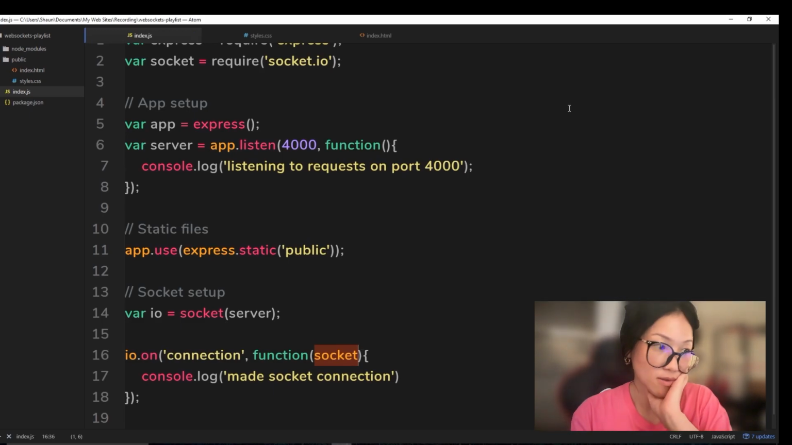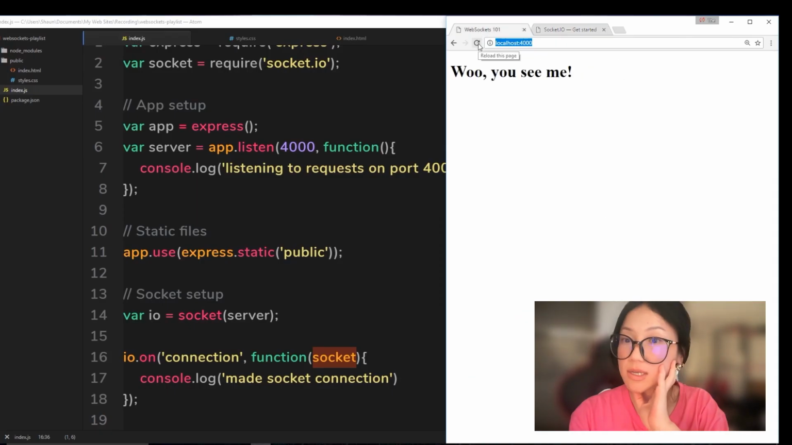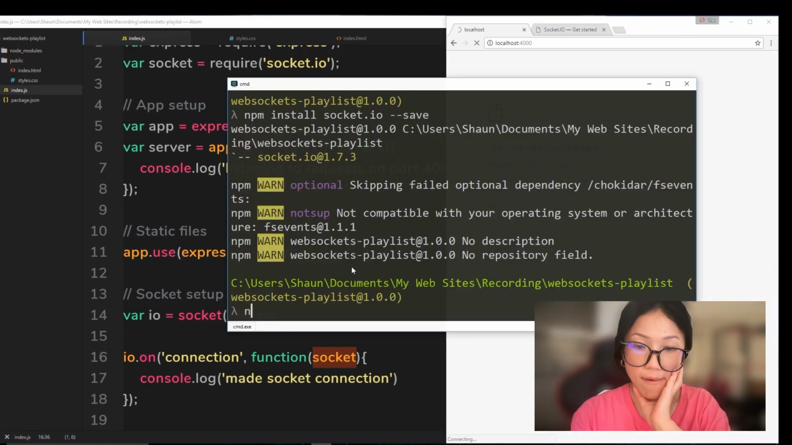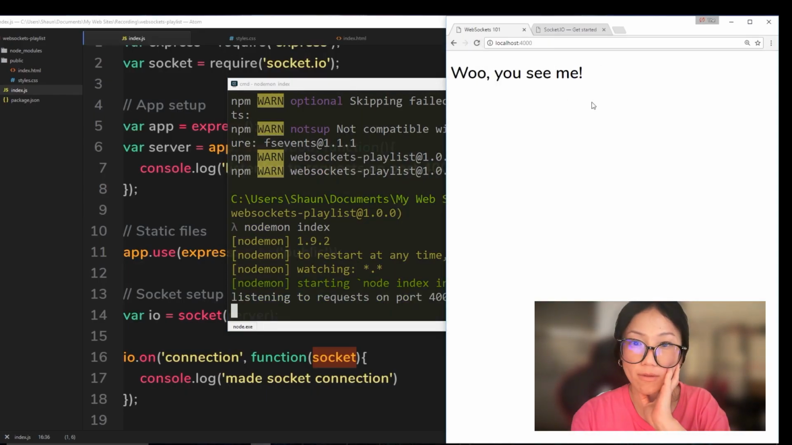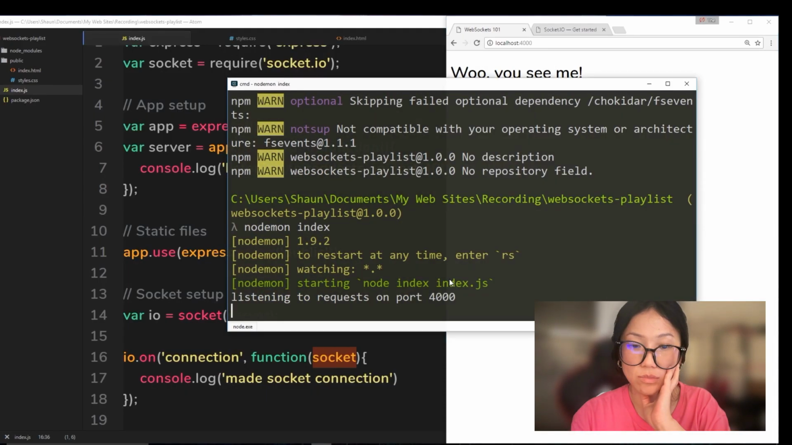So for now, let's just save it. And if I go to the same web address right here, at the minute, nothing is going to happen. You can see it in the console. In fact, I need to say node mon index first of all, actually run this file. Okay, now if I go to 4000, yeah, we get that back. But down here, we're not logging this made socket connection. We're not actually connecting to it yet.